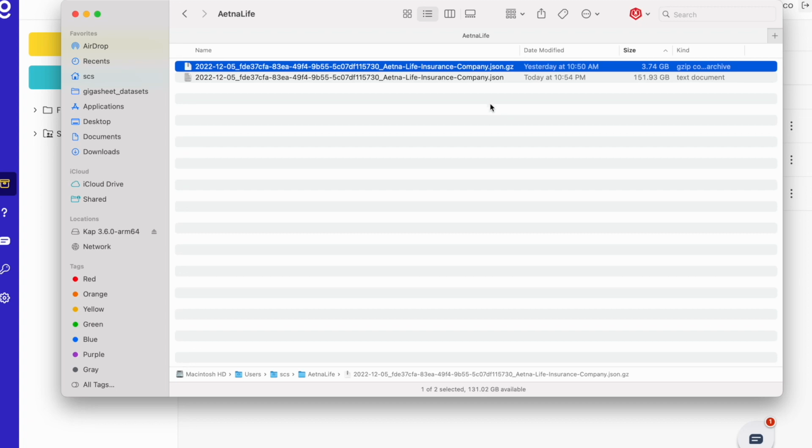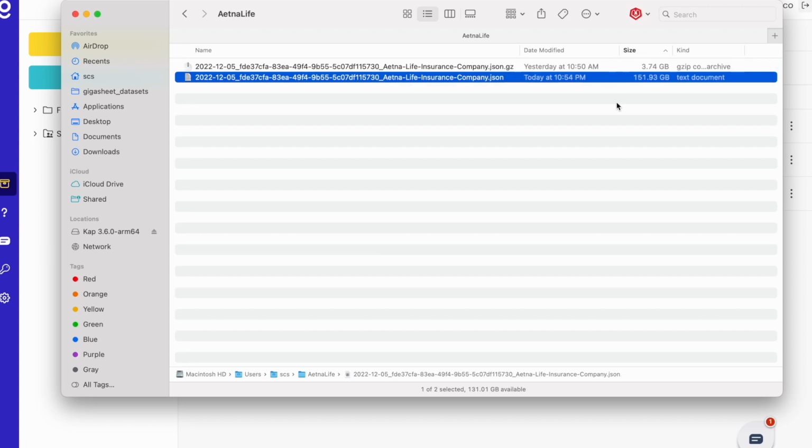The problem is that the form in which they publish these tends to be files like this. You see that this is from Aetna, although pretty much all insurance companies have something like this, in which it is a zipped JSON file that they put out once a month. This file is 3.74 gigabytes zipped. Unzipped, it's nearly 152 gigabytes of space on my local machine. So it is a giant file.